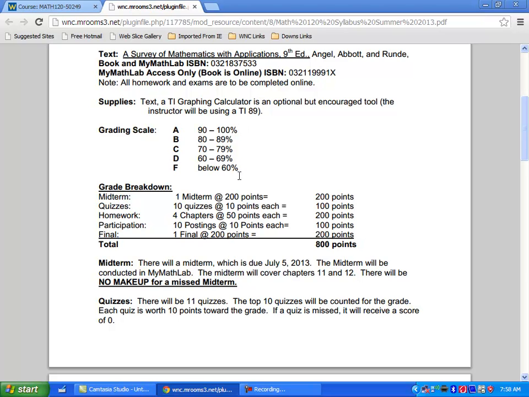Okay, grading scale. A, B, C, D, F is pretty standard. Midterm, 200 points. Quizzes, 10 at 10 points each. There are actually 11 quizzes, but I drop the lowest quiz. Homework, there are 4 chapters at 50 points each. Participation, 10 postings. You have to do 10 postings. It's not hard to do 10 postings. People get really bummed when they're like, oh, I did 2 postings. Oh, well, that lowered your grade by 1 whole letter grade. 10 points each, 100 points, and then the final exam is worth 200 points. So that should add up to 800.